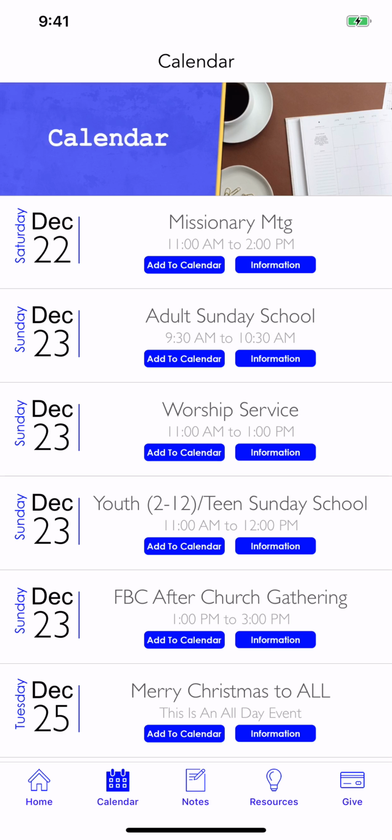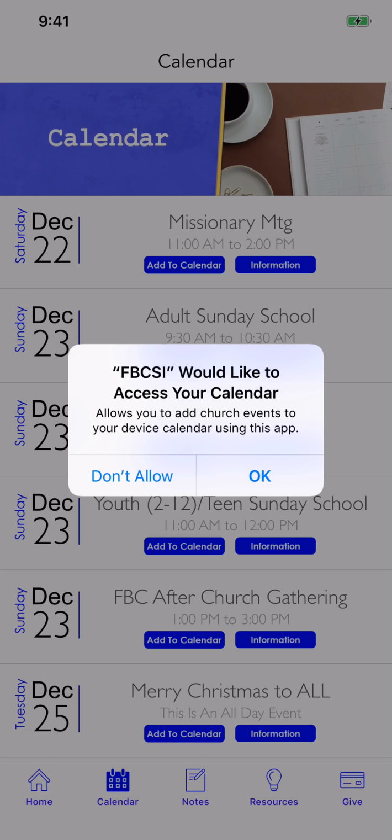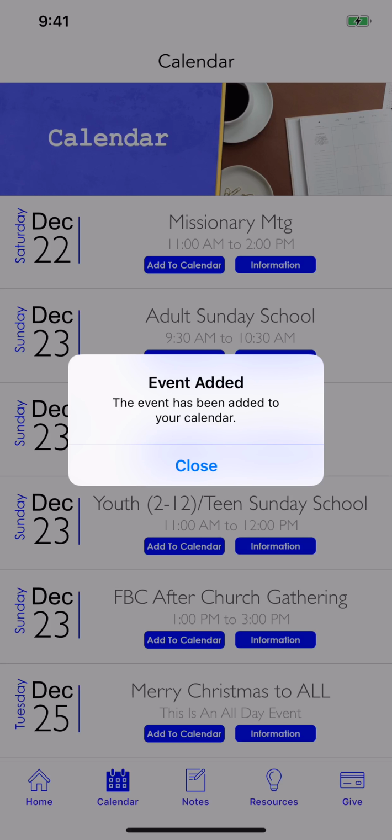And the thing is, many times your only option from, say, a church or a different calendar to sync is to sync the entire calendar. But there's a good chance a lot of the events on that calendar are not relevant to you. So this way I can choose the missionary meeting on December 22nd, press add to calendar, and you'll see it'll ask me the very first time I do it if I want to give the app permission to add it to my calendar. I press OK, and then it will add the event to my calendar.